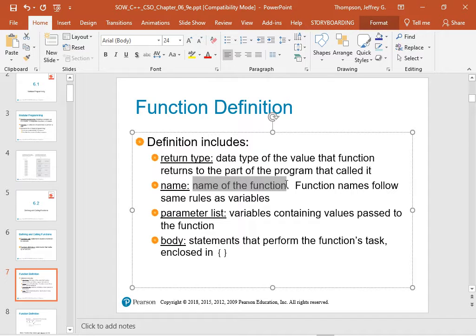And then it has to have the name of the function. Same rules as variables. It can't start with a number and it can't have spaces in it. And then a parameter list between the parentheses. It could be an empty parameter list, meaning that when you call it, you don't send anything to it between parentheses, or it could have a whole bunch of them. And then lastly is the body, the statements that perform the function task.